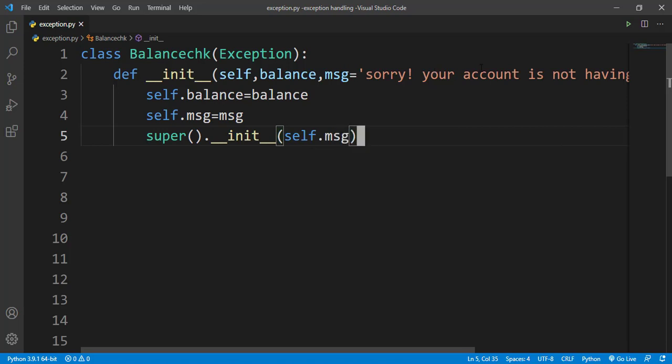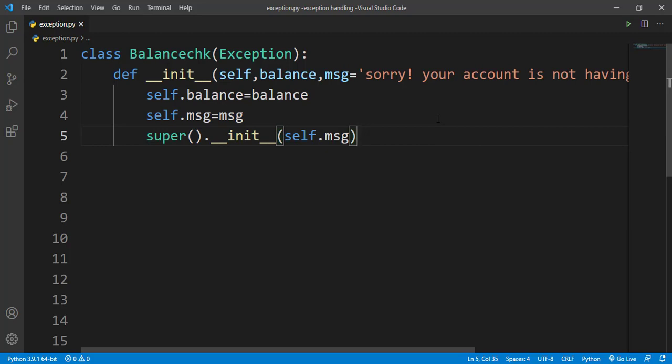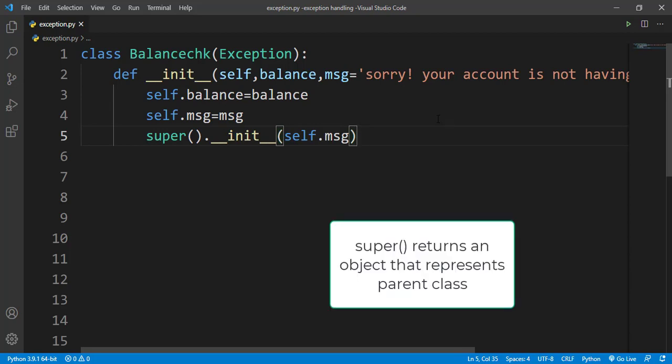I hope all of you know what this super function is. Yes, the super function is used to give access to methods and properties of parent or sibling classes. What does the super function return? The super function returns an object that represents the parent class.